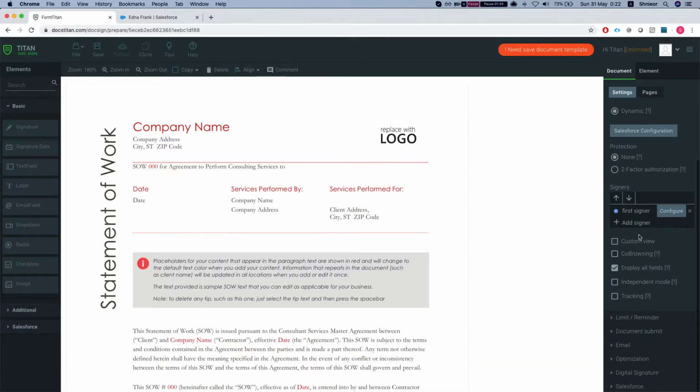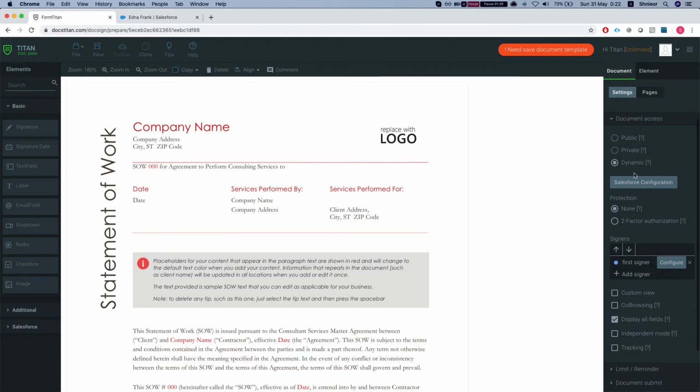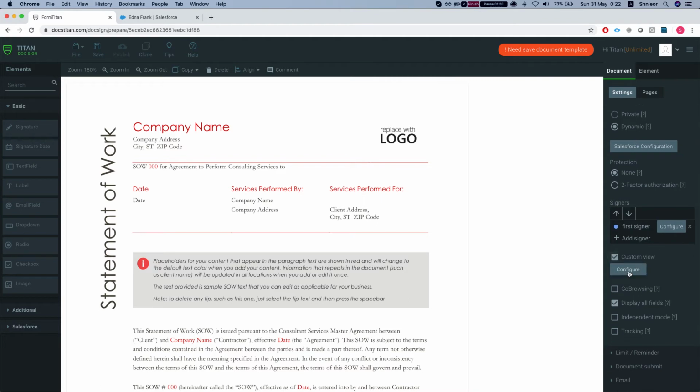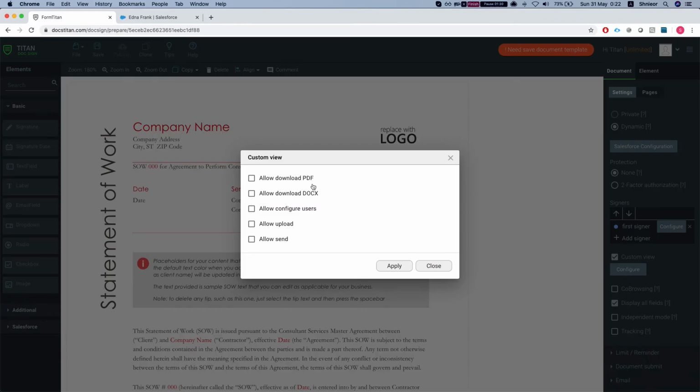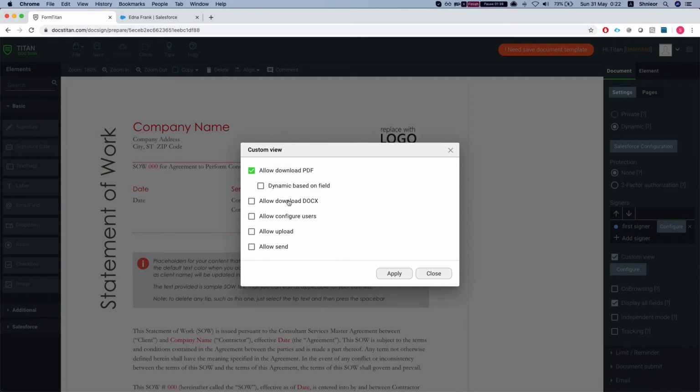So if I head back to Document Settings, Document Access, and I select the custom view and hit configure, you'll see a bunch of options here. So allow download PDF, allow download docs, allow configure users, allow upload, and allow send. Let's tick one, and you'll see dynamic based on field.